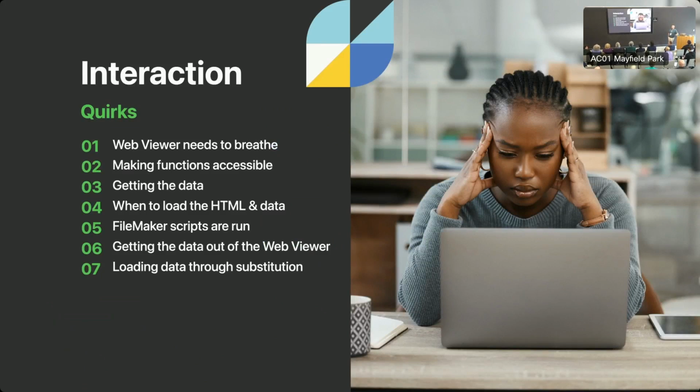The first one is the web viewer needs to breathe. When you load code into a web viewer, it's also loading, as of FileMaker 19, a FileMaker JavaScript library. So the FileMaker Pro app injects into our code, into the web viewer, a library that we can access. But we have to make sure that the web viewer has been loaded with the FileMaker library before we try to use it. That can get a little bit tricky, because if you're fetching the data immediately after loading it, you have to make sure that the web viewer has all of the code loaded into it before you try to do it.